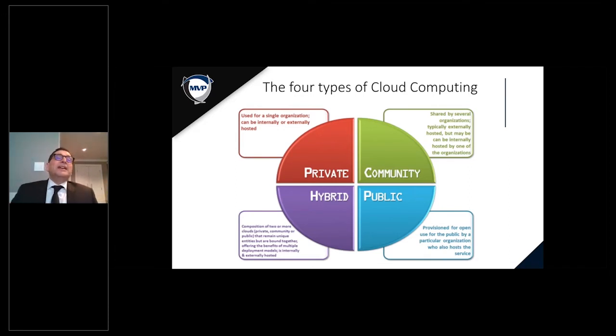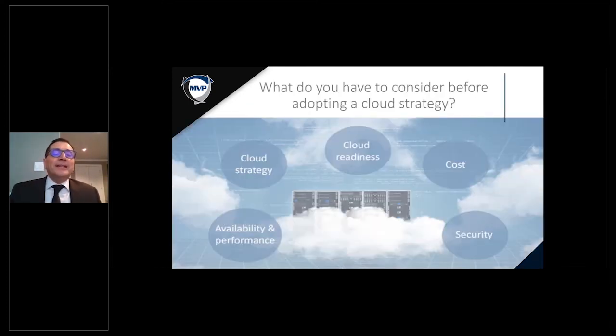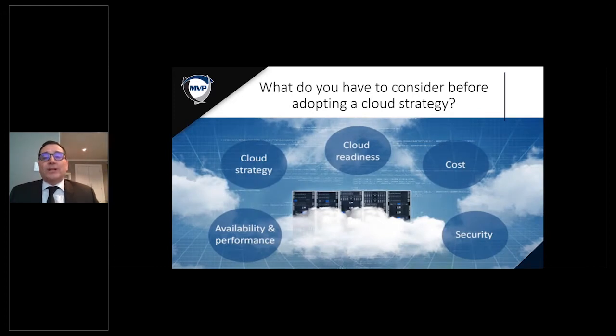And then there is the catch-all, the hybrid cloud, which is a little bit of everything, a little bit of private, a little bit of public. You could have your own server and have certain things hosted in the cloud. That's truly how you should design a network. A composition of 2 or more clouds is basically a hybrid cloud. So what do you have to consider before adopting a cloud strategy?